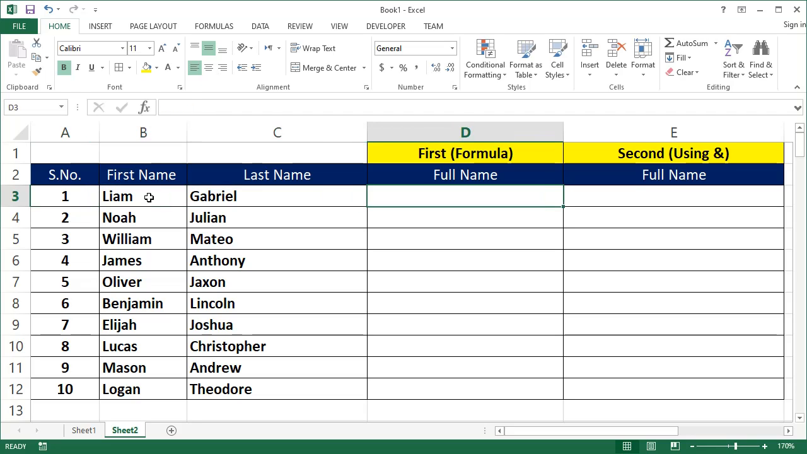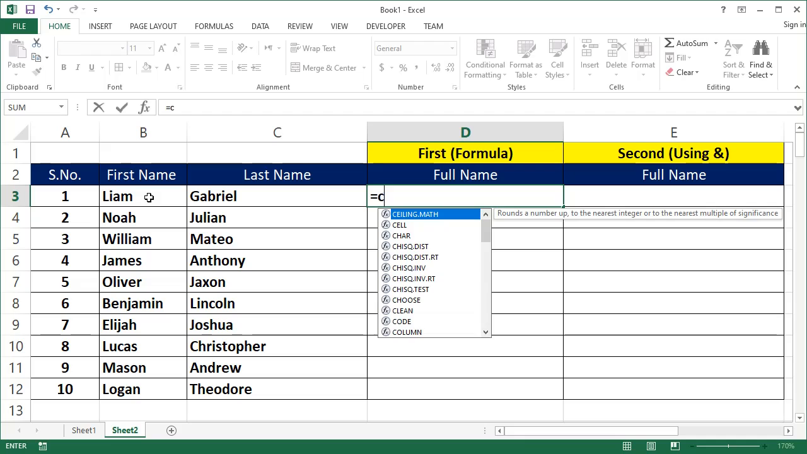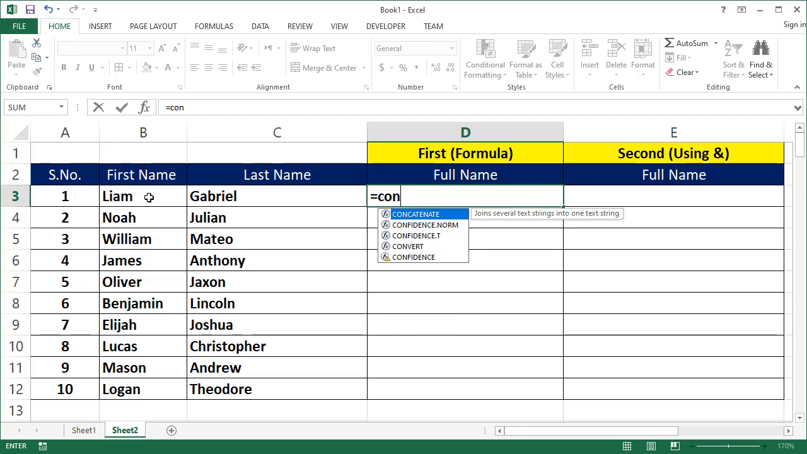So using a formula, we will add the data from B3 and C3 to D3, which is we're adding the data from here and here to this cell. So we have to hit the equal sign, and the formula is CONCATENATE. As soon as you enter three letters beginning CON, it shows up right on the top. Just double click this one and then you can see it shows the parameters that we have to use.